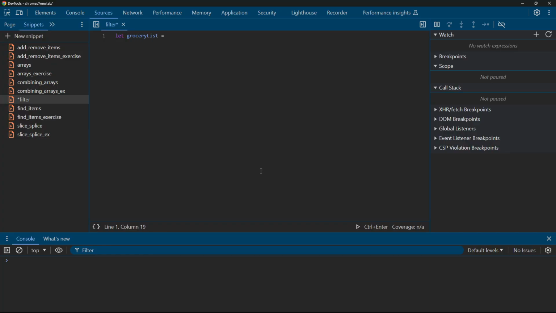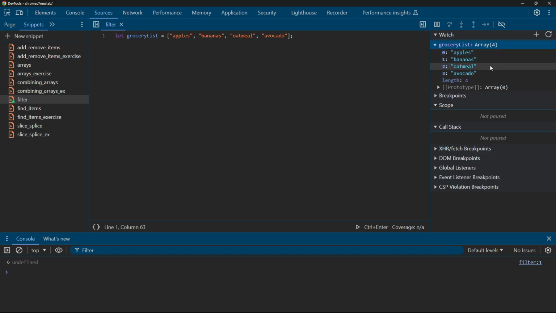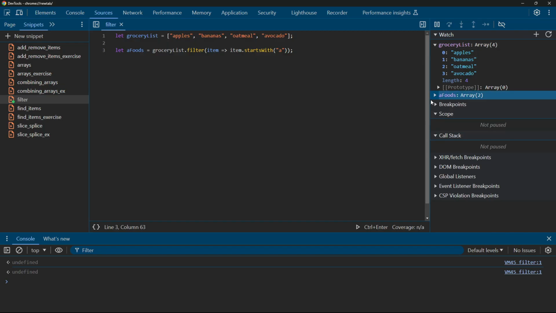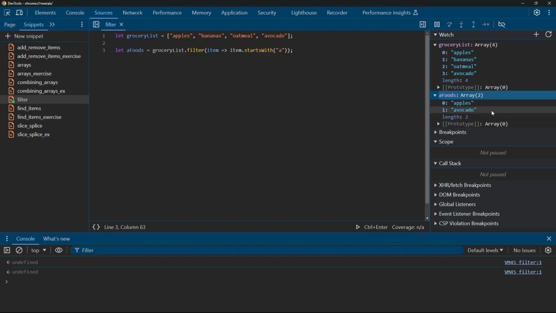groceryList = ["apples", "bananas", "oatmeal", "avocado"]. We decided that this week we are only going to eat foods that start with the letter A. Let's try to figure out what foods we can eat using the filter method. aFoods = groceryList.filter(item => item starts with "A"). And aFoods will be apples and avocado.